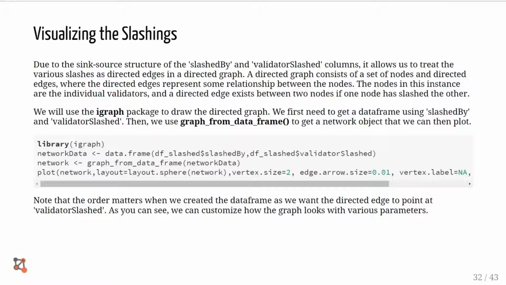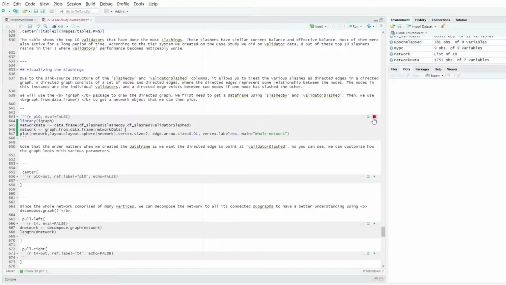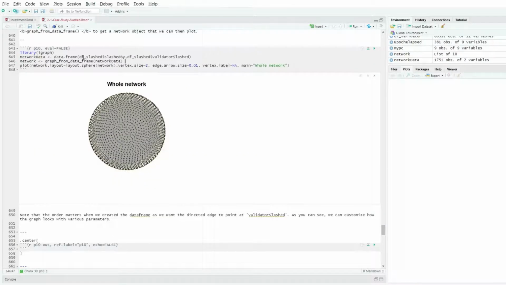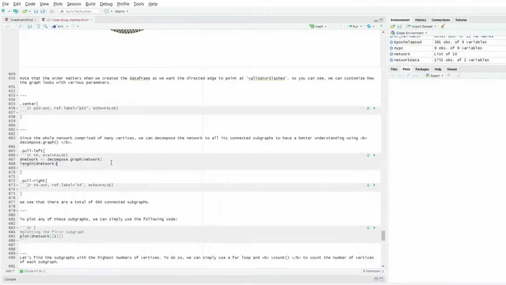So let's go to our RStudio again. Let's run this code here. And so we use the slashed by and validator slashed. Again, the order matters. So here we use one of the layouts, just a sphere layout. Since this whole network comprises too many vertices, let's decompose it into different subgraphs. We can use decompose.graph and look at each of the components.